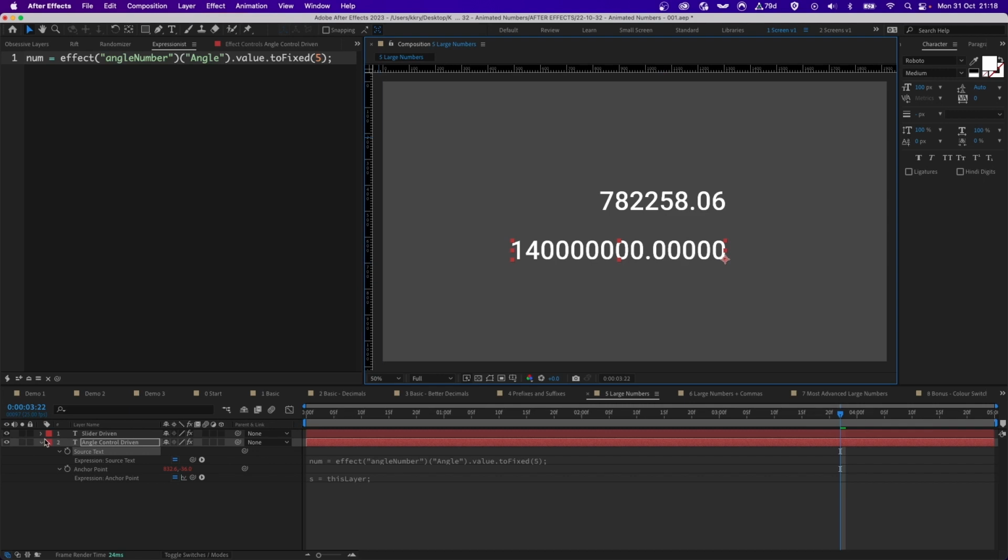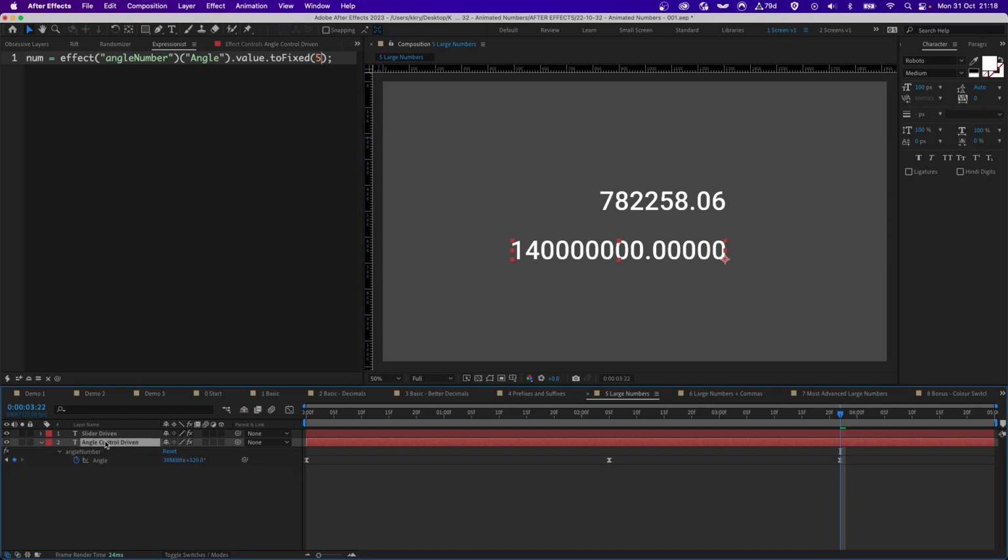Now, the way you animate the angle control is a little bit tricky. So let me show you what I mean. Let's say I want to animate it from 0 all the way to 100 million. The way you want to do this is simply select your degrees over here. Add your keyframe, and then if you want to change it for whatever reason, go forward in time, zero this one out, and then add your new keyframe here.